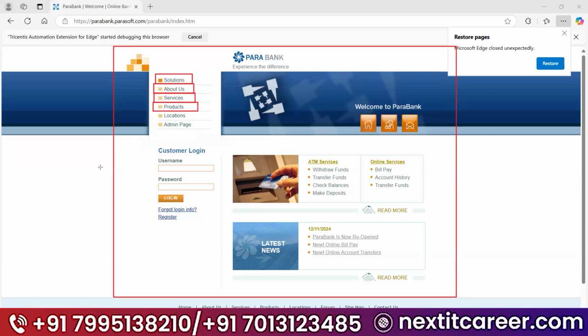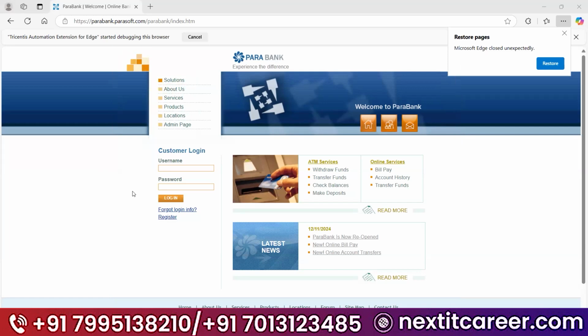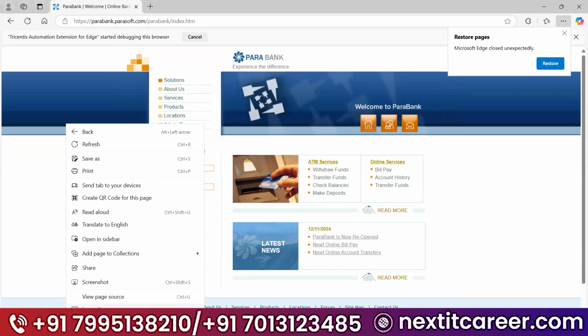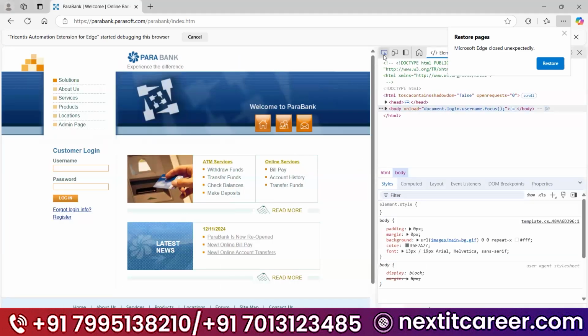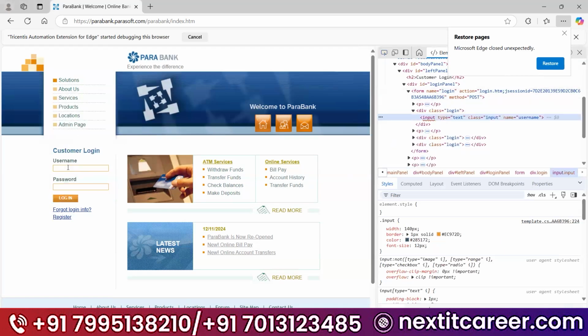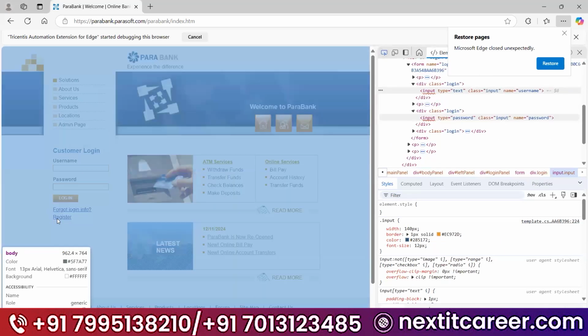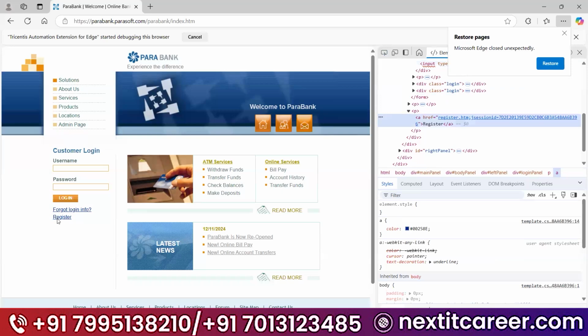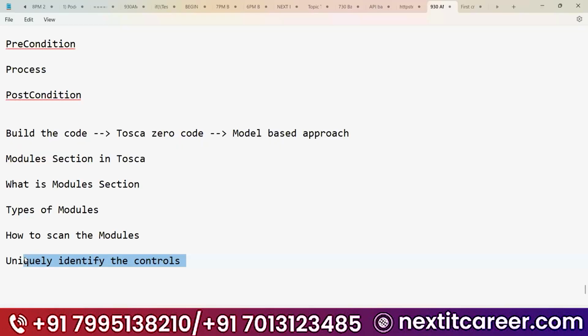Okay, so in order to get this, just see how to capture it. Just right click and inspect, click on this and click on this login button. I want to click on the register button, for example. In order to click on the register button, you should capture the values, right? You should capture its inner text, its anchor, any class name, ID, or any other thing. You need to capture it. So that's what the unique identifiers are.